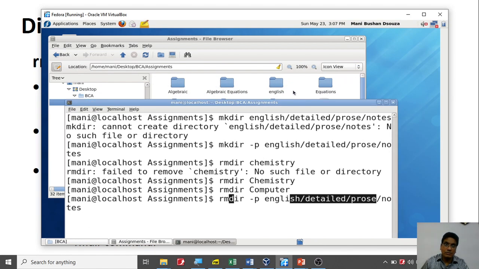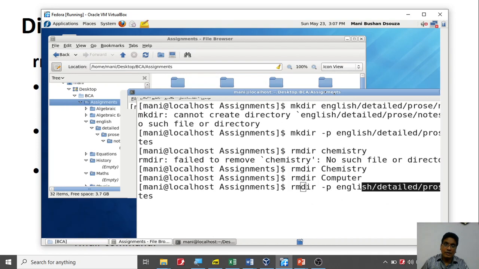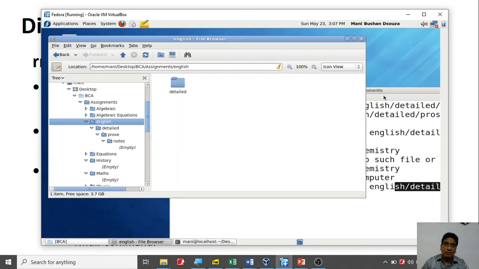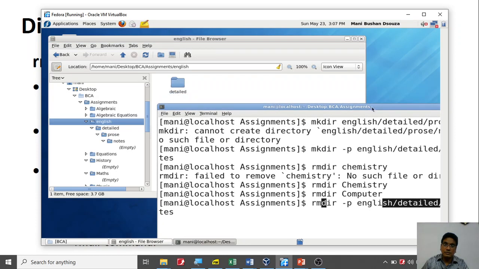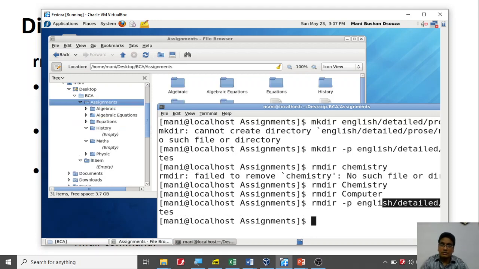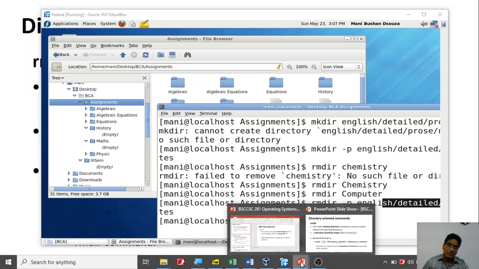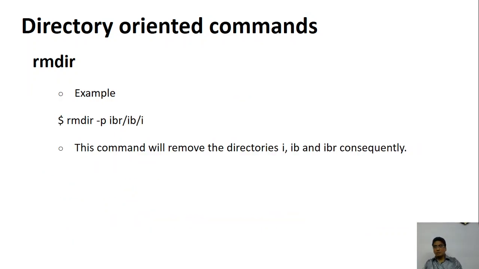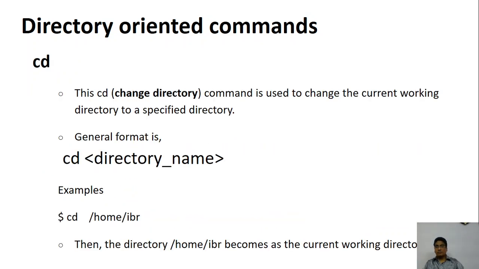will be deleted. So look here, English, and let me keep it here so you know very well. I'm not going to press enter yet. So rmdir -p, I press enter, and it's all gone. You notice that English is gone altogether with all the subfolders. It's going to delete all of them in one shot. So this is how you can use rmdir. I will not show the content.